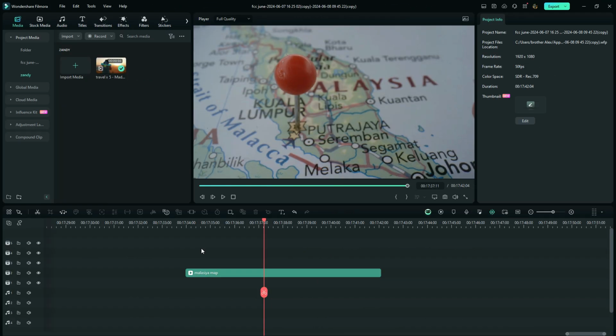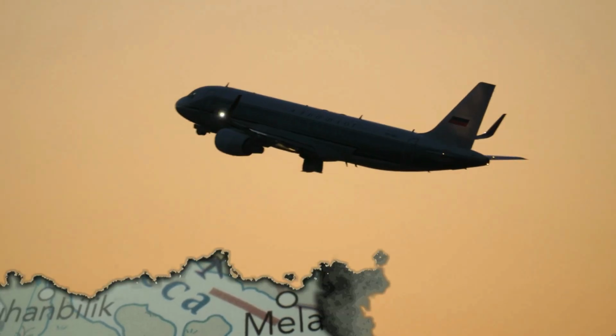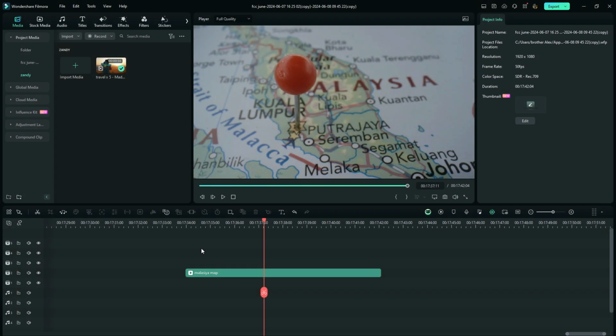Alright my dear friends, so the very first one right here, I have this trick whereby the map is being burned, which is simply called the paper tone or the paper burn effect. So here is the very first step for you to pull this effect out.